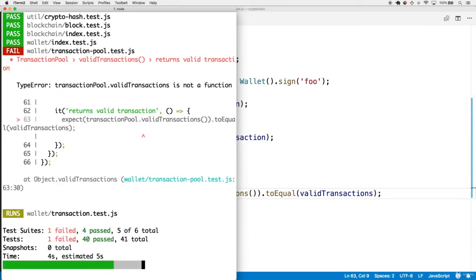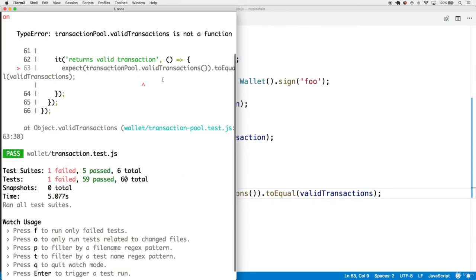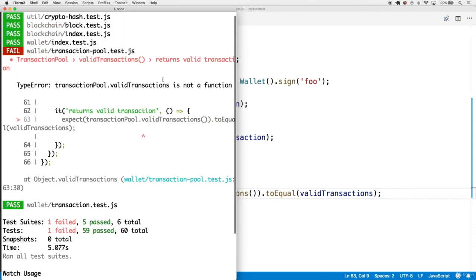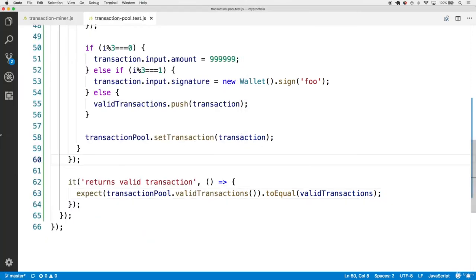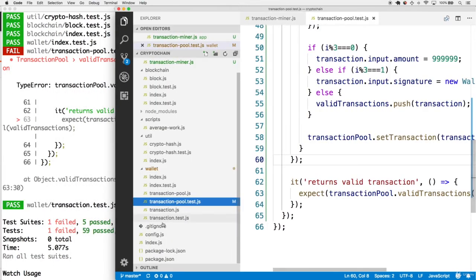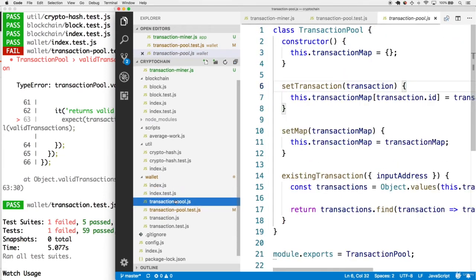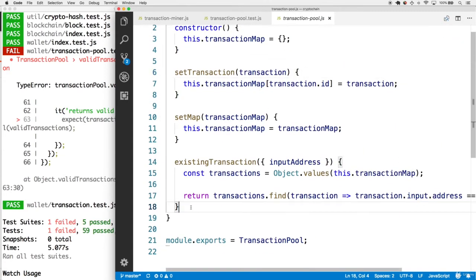And as this goes, yep, it's a red test as we expected. So the next goal is to get this test suite to green. Feel free to pause here and do this as a challenge. Otherwise, head to the transactionpool.js file and let's add the valid transaction method that doesn't exist yet.